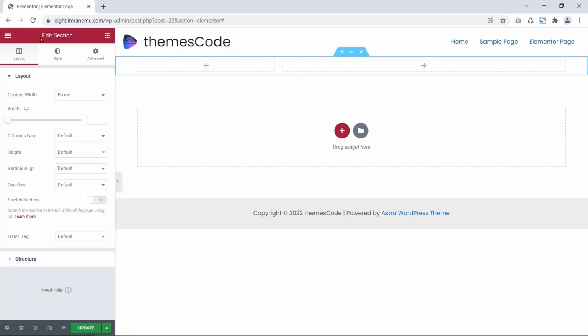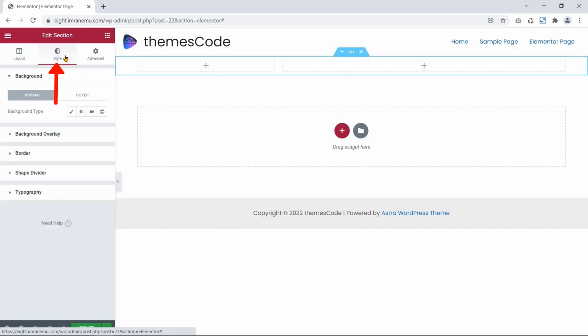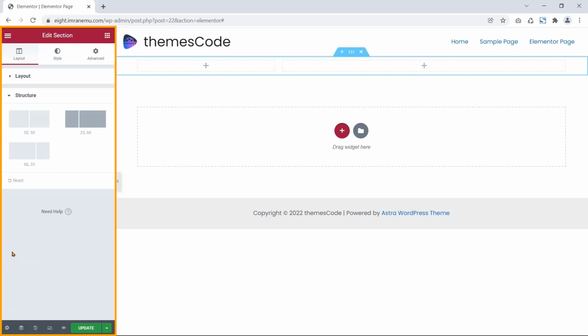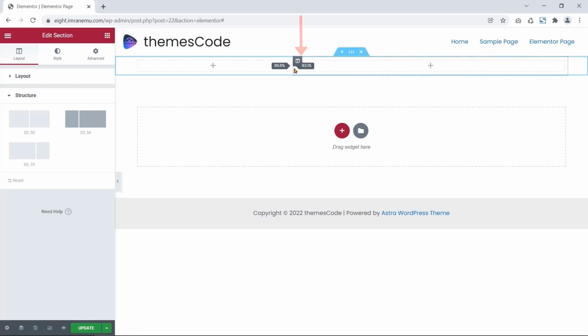On the left, the respective design options have appeared, such as Layout, Style, and Advanced. Layout tab consists of 2 options, Layout and Structure. I keep the default settings for Layout. Under the Structure tab, you will see which structure you are working on and which structures are available. You can change the structure from here, or you can make the 2 sides of the structure bigger or smaller by dragging it in this way. If you don't like this structure, you can reset it from here to go to the previous structure.